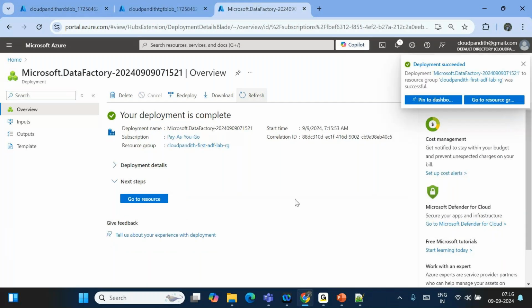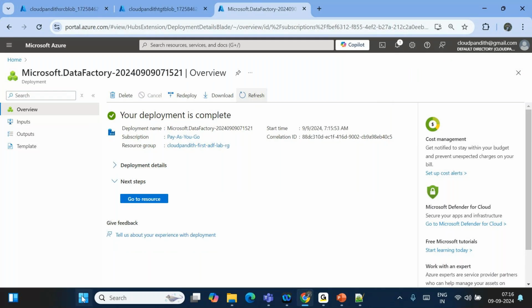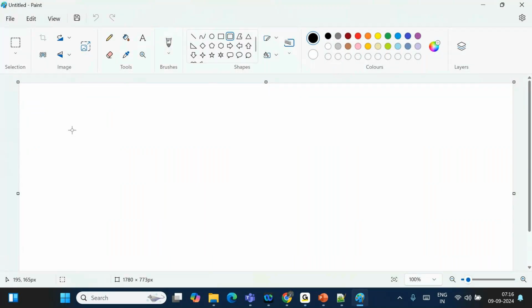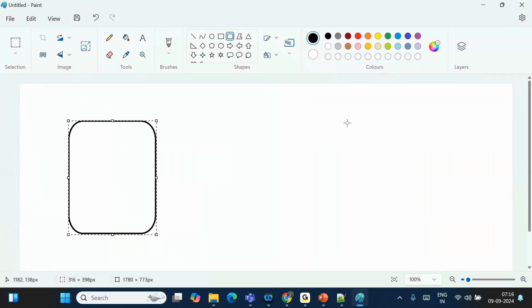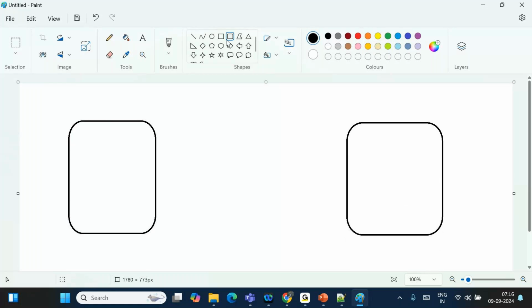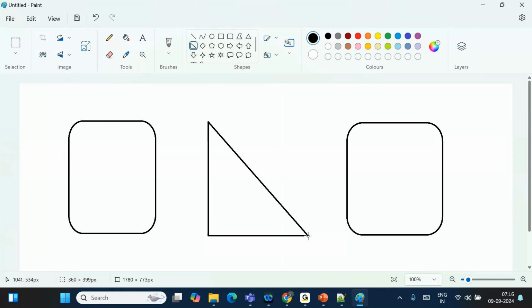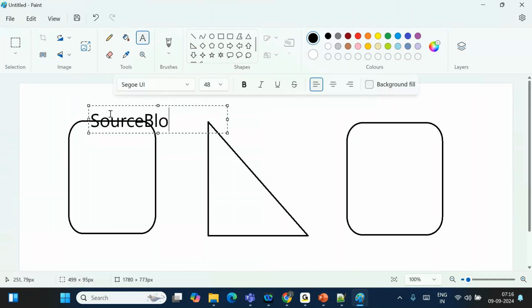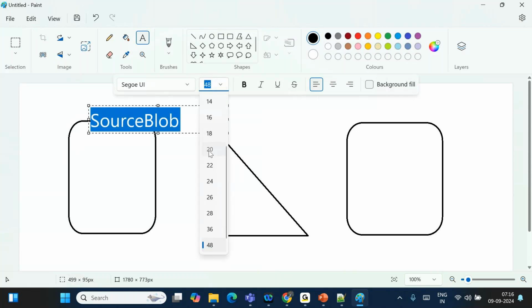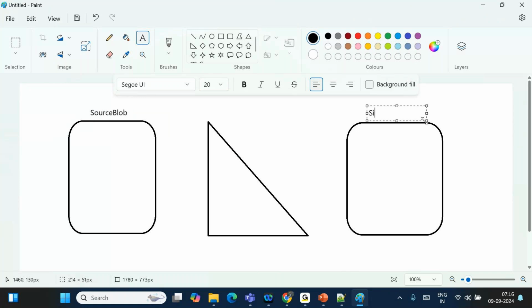Now, what is the next step, team? So next step, if you remember, let me do this way. I created a source blob, I created a sink blob, correct? Now I also created a data factory. Now what do we want to do? Now I need to go to this source blob. This is a source blob. Okay, this is a sink blob. This is a data factory. Now you see what we want to do.